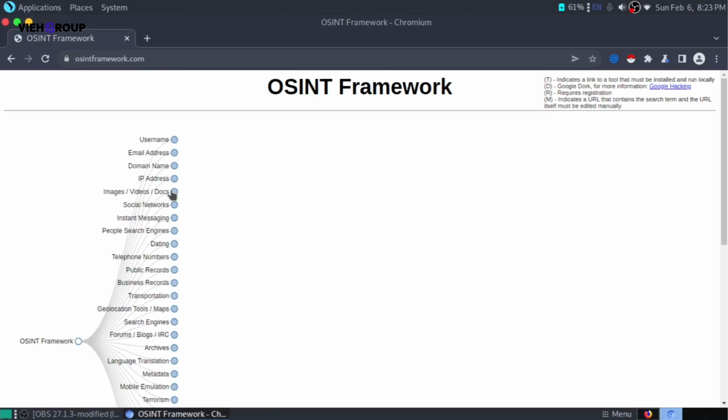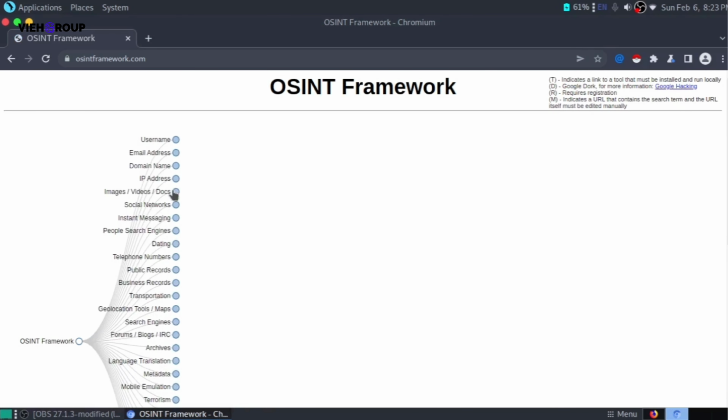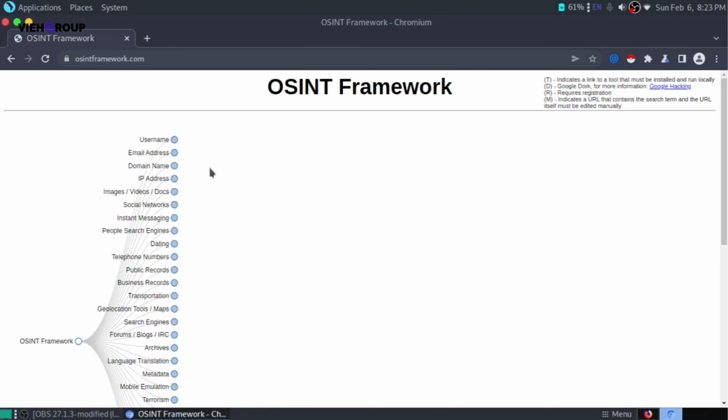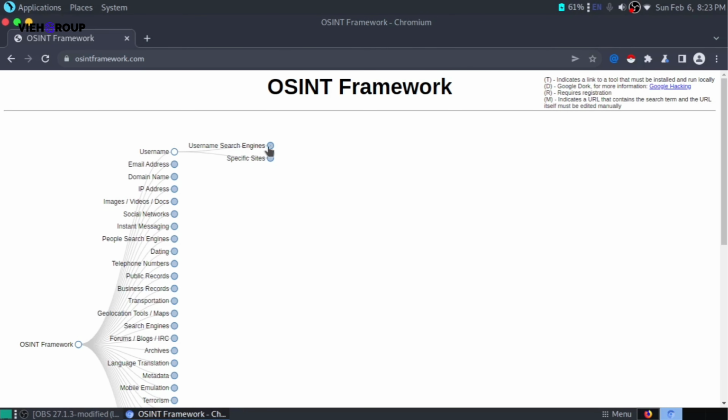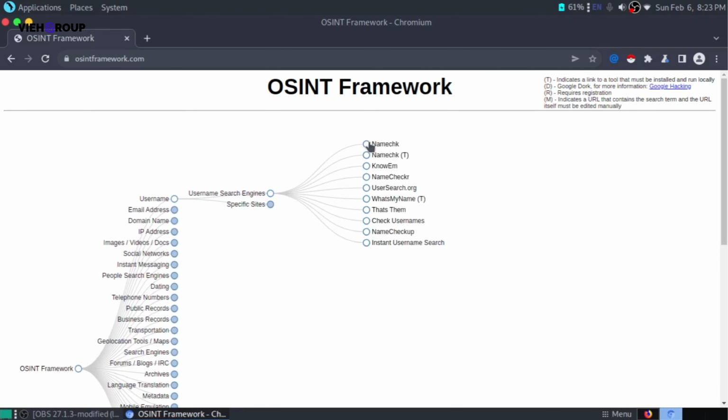So this is the OSINT framework website. You can click on any dot for the related investigation. Let's click on username. Here you can gather info about the username of a particular person or anyone. These are some of the most famous tools that will help you gather info for usernames. Similarly, you can click on any dots to expand it and check the related OSINT tool.